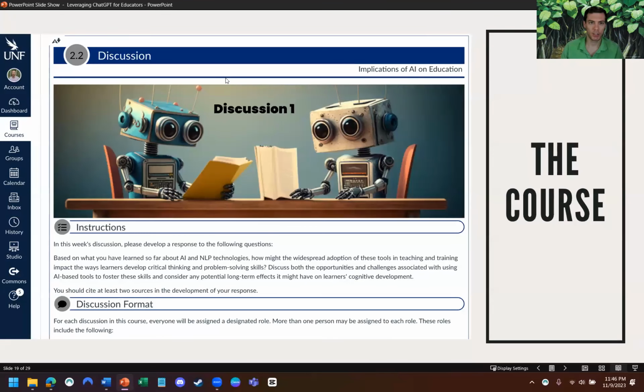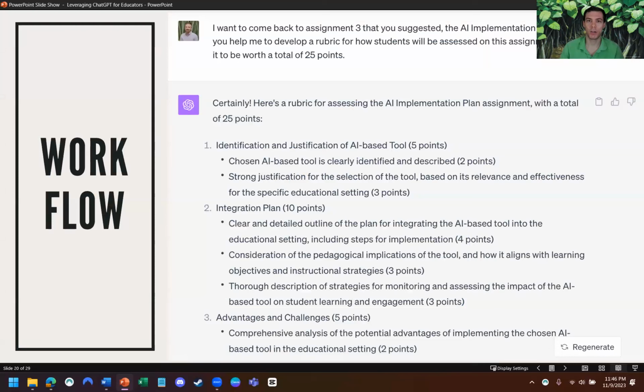And then here you can see this is the discussion from the course, and then the discussion based on all the information that he provided before. I want to come back to Assignment 3, AI implementation plan, 25 points. So here is the rubric. How can you help me develop a rubric?